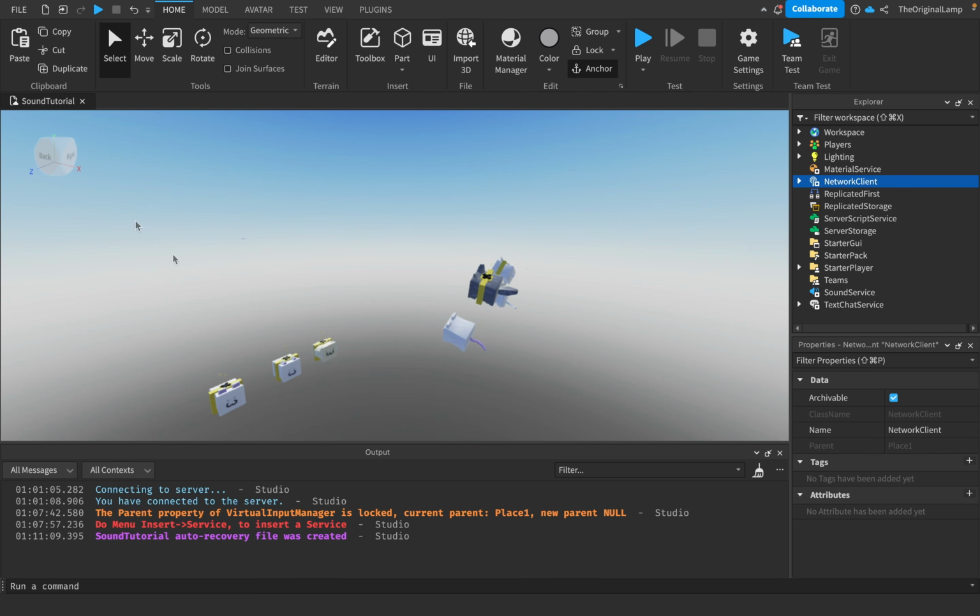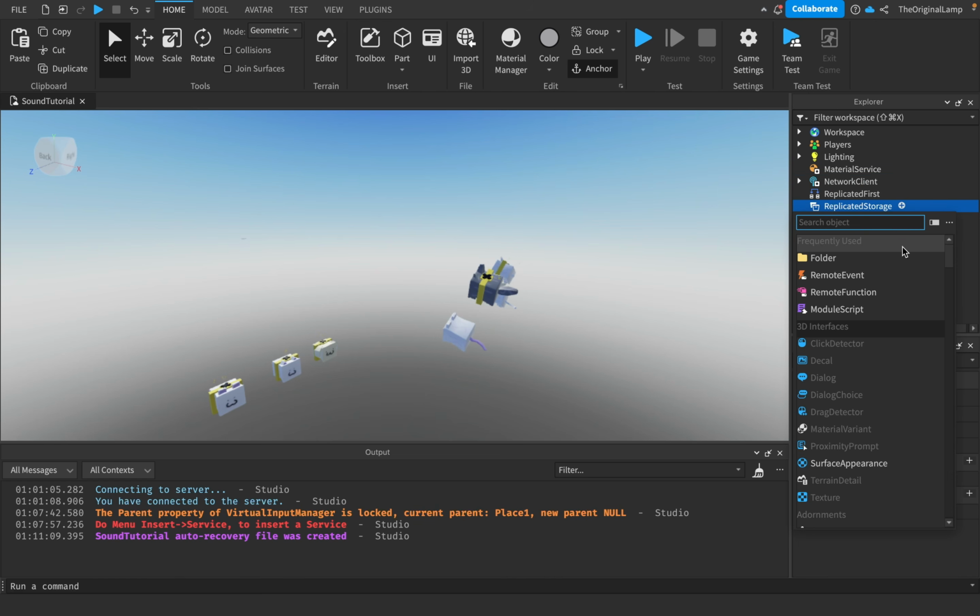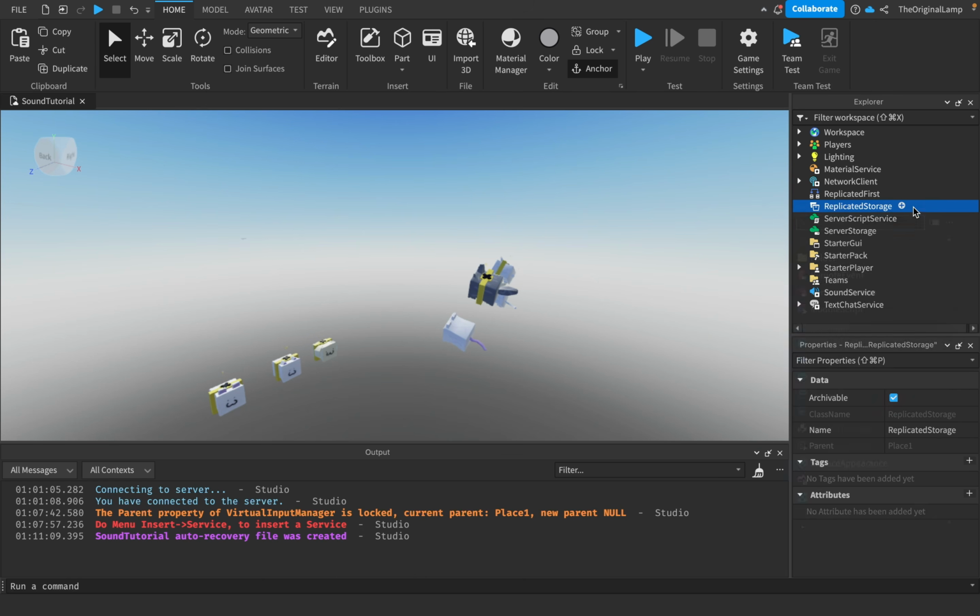So workspace is a big bubble, and then in the corner there's a smaller bubble with stuff inside, replicated storage. What replicated storage does is it allows both the server and the client to actually view what's inside of it. It replicates whatever's inside of it to every player who's playing the game. So the player's client would know everything that's inside here. This is used for stuff like remote events, remote functions, and sometimes GUI models, basically anything that both the server and the client may need.